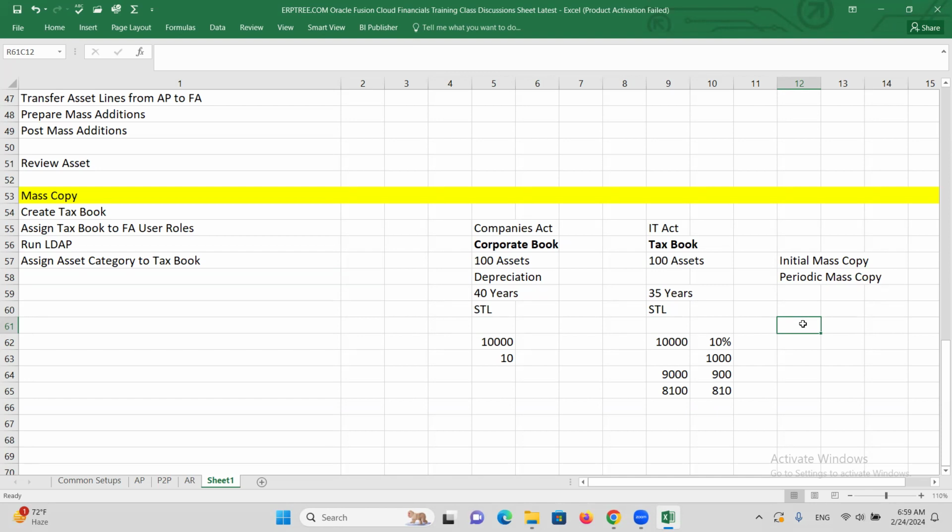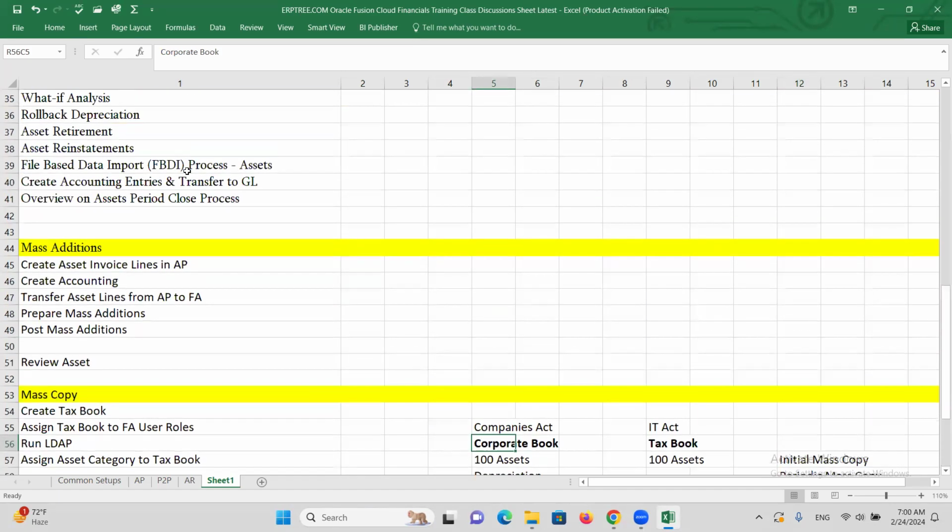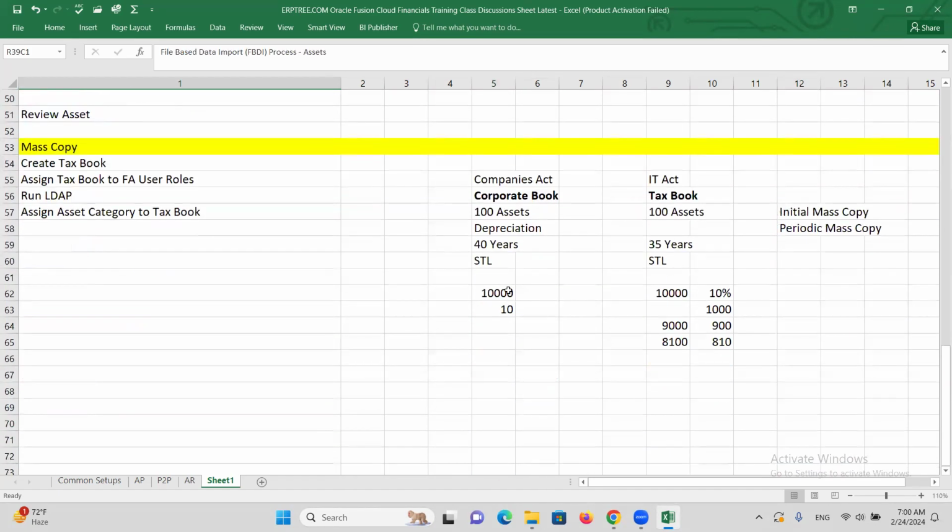So initial mass copy means ideally we do this activity during the implementation. During the implementation, we load all the assets into the corporate book. So whatever assets they have as per their current system, all of those will be loaded into fixed assets in the corporate book. For that we use this FBDA template. We'll see that. So we load all assets into the corporate book. Those assets belong to multiple periods. Now the total assets you want to copy into the tax book, so we use initial mass copy. With initial mass copy, you can copy all the assets irrespective of which period the assets belong to.